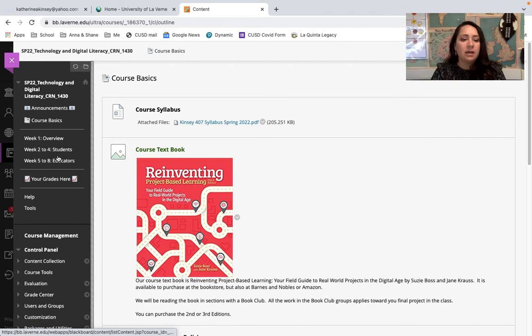Then on the left, we're broken down into 3 modules. Week 1 is its own module. Then weeks 2 through 4 are the ISTE standards for students, and weeks 5 through 8 are the ISTE standards for educators. You can access your grades here, and then these are the help tools.